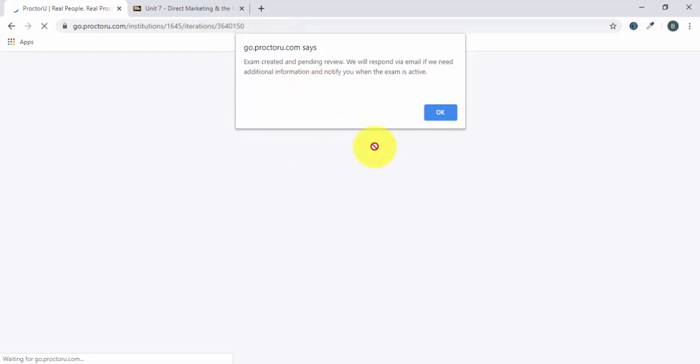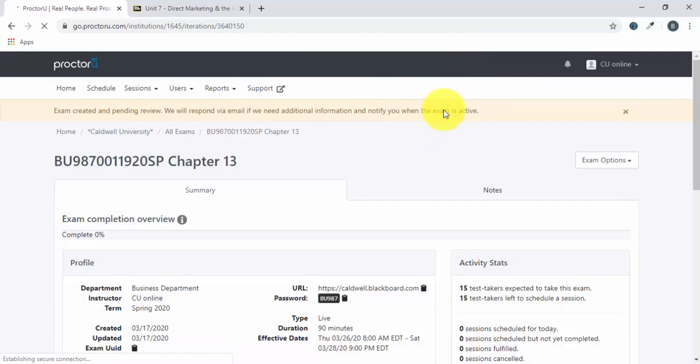So you're going to see this pop-up window, and it just says the exam has been created and is pending review, and Proctor U is going to review that and email you with any additional information that they may need. They're going to let you know when the exam is active, and you're going to click OK. And it says here your exam has been created and pending review. We will respond via email if we need additional information and notify you when the exam is active.